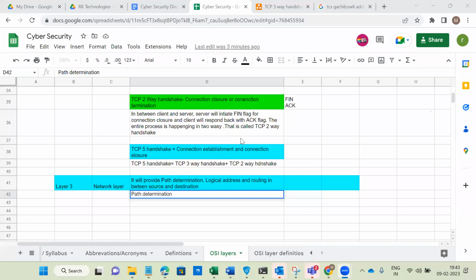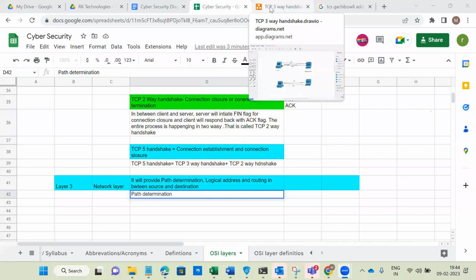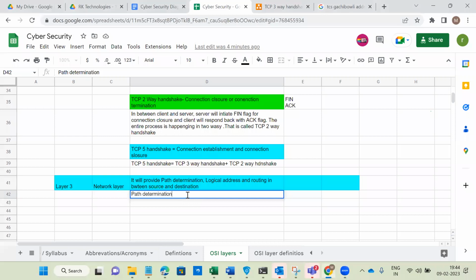Whatever I am discussing is all CCNA concepts: CCNA, CCNP, routing and switching, CCIE, routing and switching. Here the router has one measurement, called administrative distance, similar to our kilometers or miles. In between source and destination, the router will always choose the shortest administrative distance path. That is called path determination. I will give a practical example also.